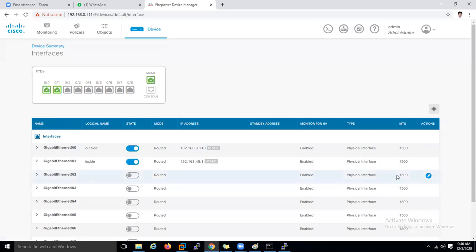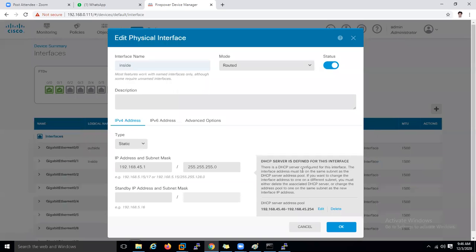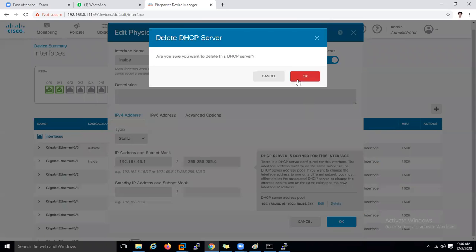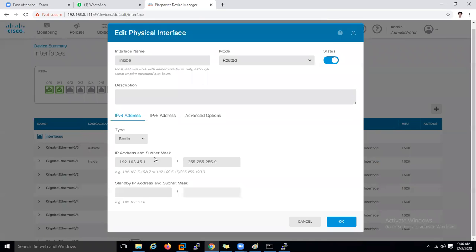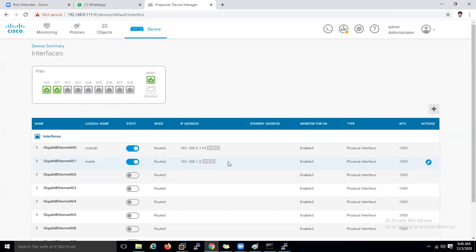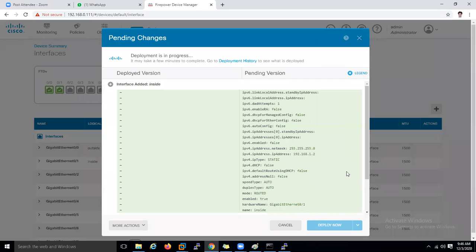Okay, so I'm changing the inside interface. I'm deleting the DHCP, and I'm giving here .1.2. By default, it comes up with DHCP, right? Yeah, DHCP and 45.1. So I'm changing it to 1.2, which is my inside interface. This is my outside interface. So I'm deploying the changes.